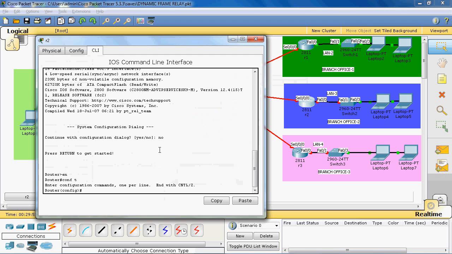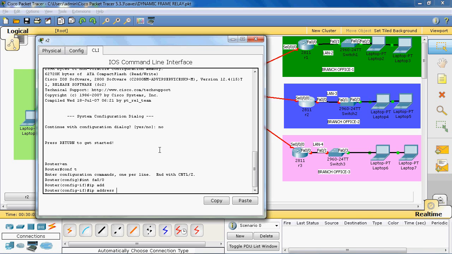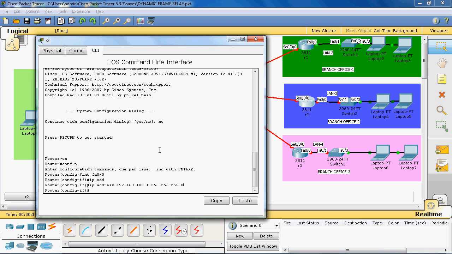Go to the global mode. In global mode we can go to that particular interface FastEthernet 0/0. Now we can assign the IP address 192.168.102.1. Subnet mask is 255.255.255.0. Now we can assign the IP address to that interface. Now we can enable that interface using the command no shutdown.